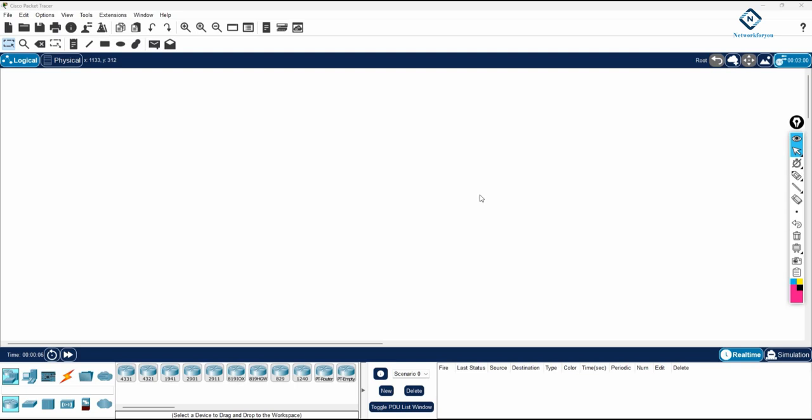Everyone, so now we are going to do one more EtherChannel lab by using LACP. In our previous class we did the EtherChannel by using PAgP. PAgP will work only in Cisco devices, whereas LACP will work in Cisco and also non-Cisco devices.